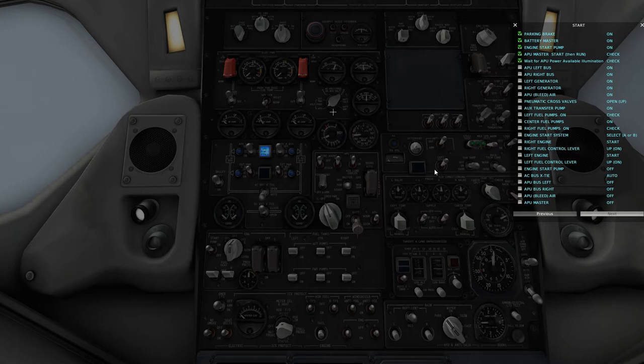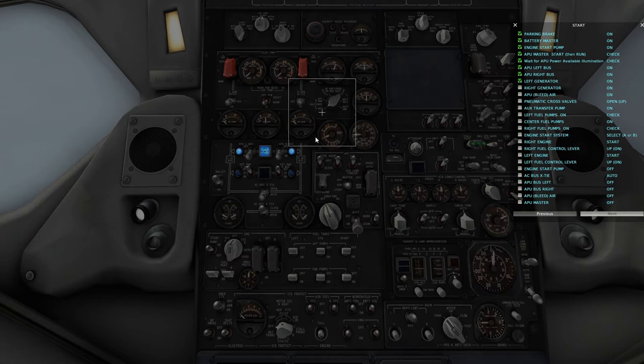Check. APU left bus. All right, the left bus is over here. On. APU right bus. Right bus here. On. Left generator. All right, so now it's asking you to start the left generator, which is up here. On. Right generator. On. APU bleed air. The APU bleed air is right here.